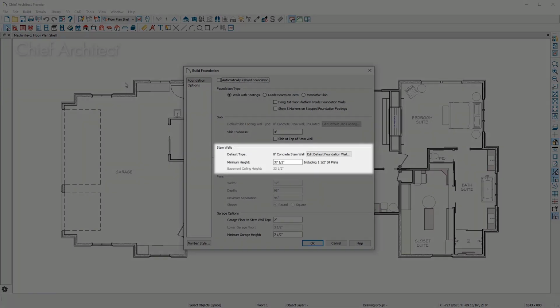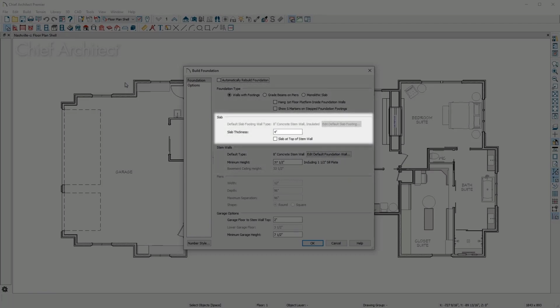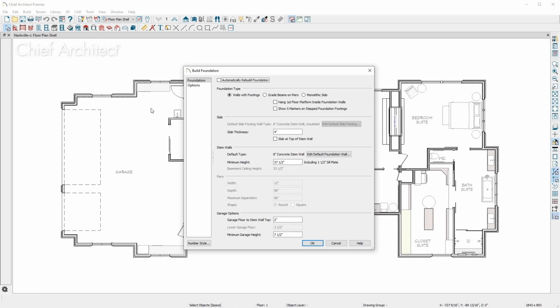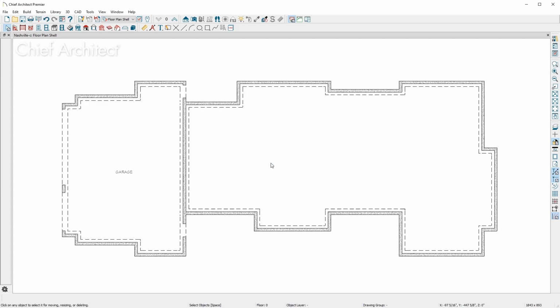You can define the type of wall type, footing information, slab thickness, and other details. I'll use the default settings and set the stem wall height to 113 1/8 inches. Below you can see what the rough ceiling height will be, 109 1/8 inches. I'll choose to let the program derive the foundation from the first floor above.